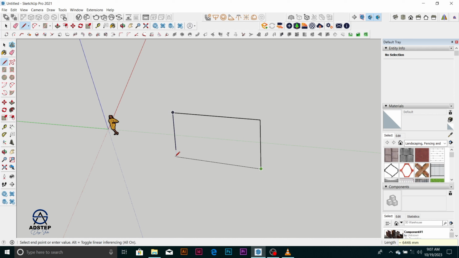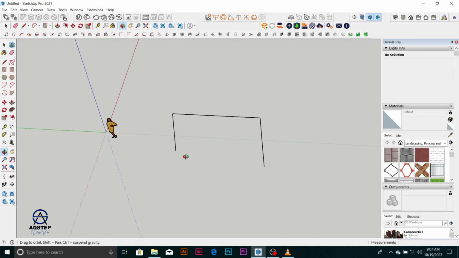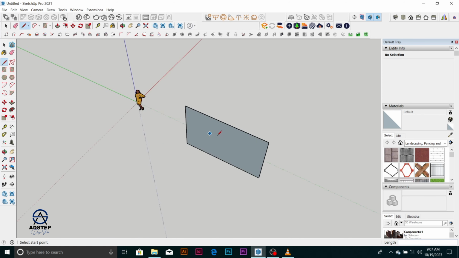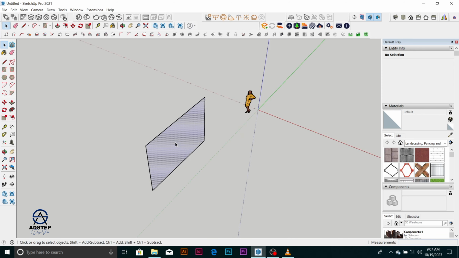So you can just click it. No, it's not straight. So I told you blue line 3 meter. So that is how we draw.